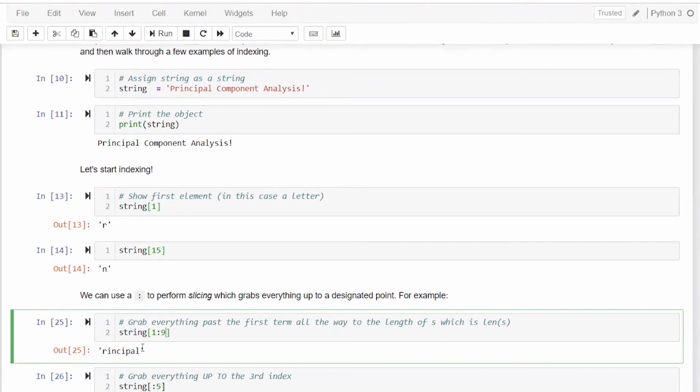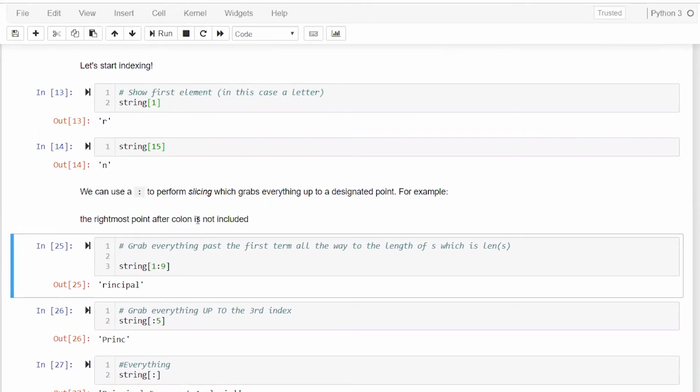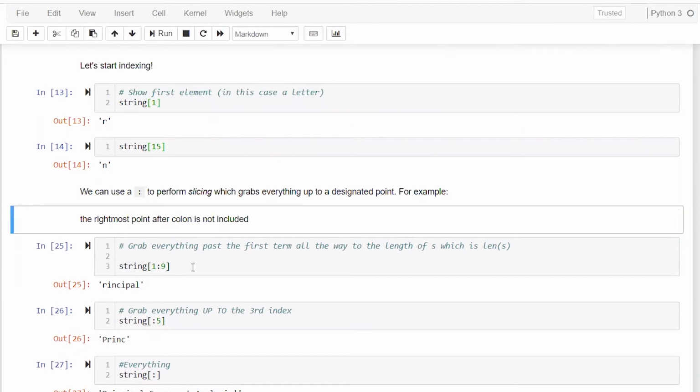But here I only got till L, I did not get the space. So why is that? The right designated point is not inclusive in the indexing method. This is a very important thing which you should know. So the rightmost point after the colon is not included.